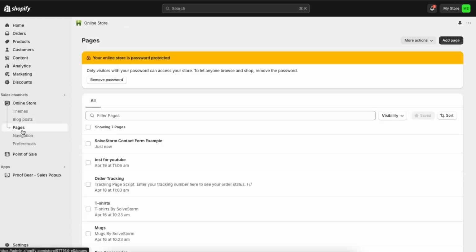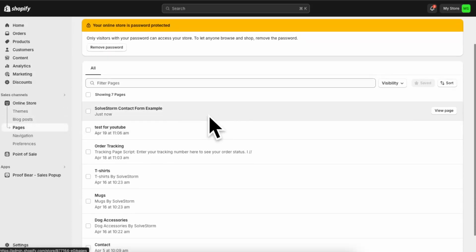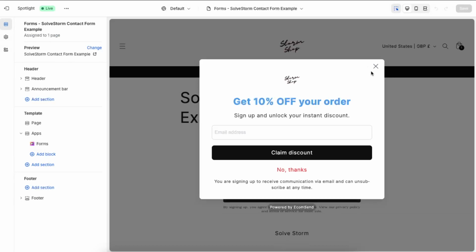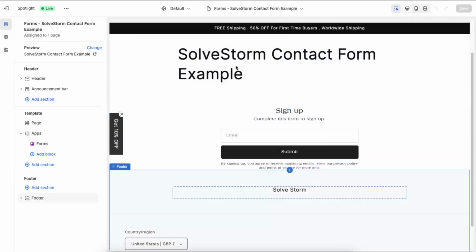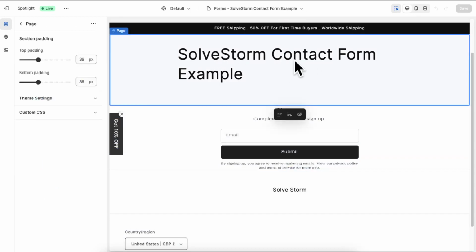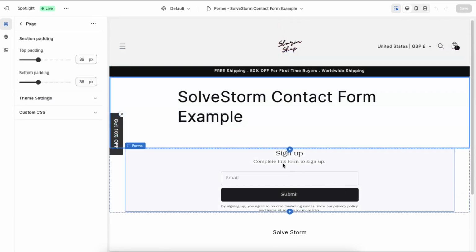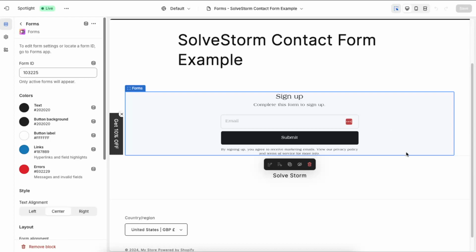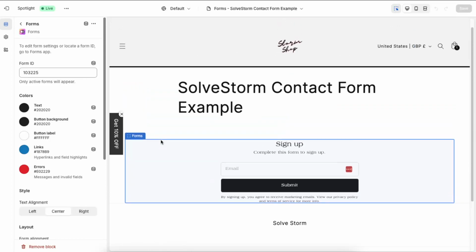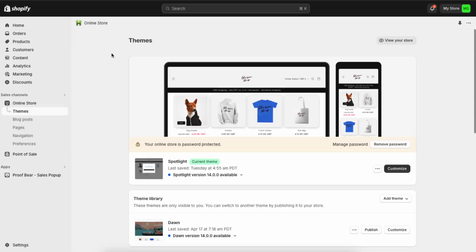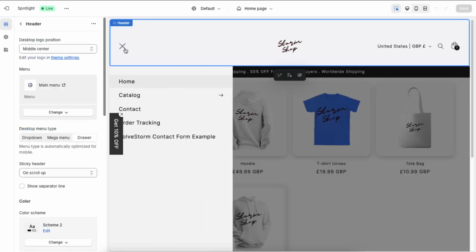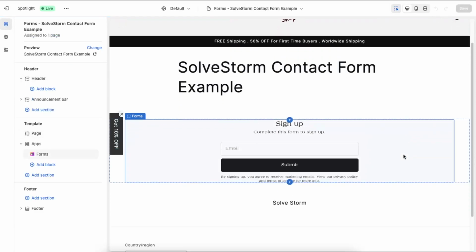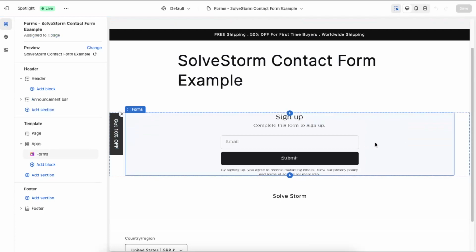You will also find it on the pages right here, as you can see. So this is how it looks like. Of course, this one needs to be edited, but basically this is the form. You can edit it however you like, and yeah. But basically, yeah, guys, that's how it works. You will find it here now, and that's how you create a sign-up form.